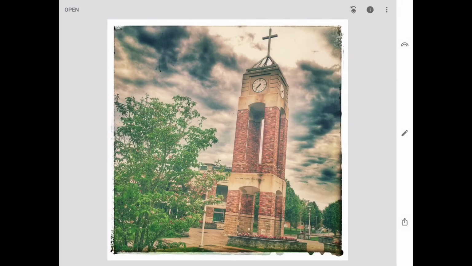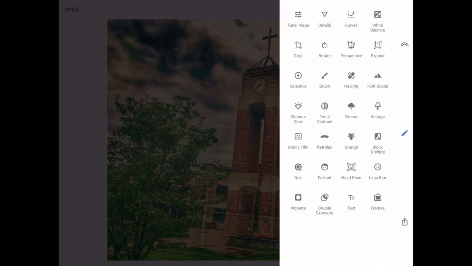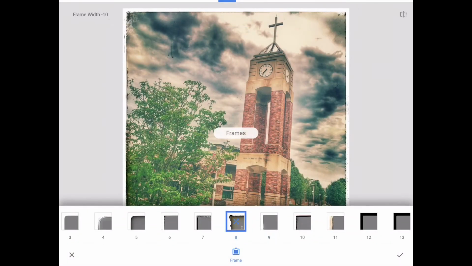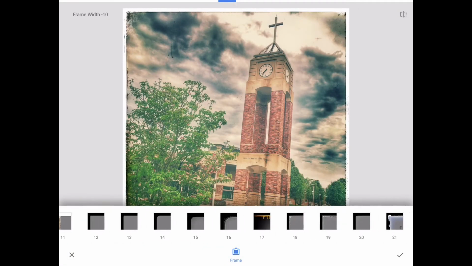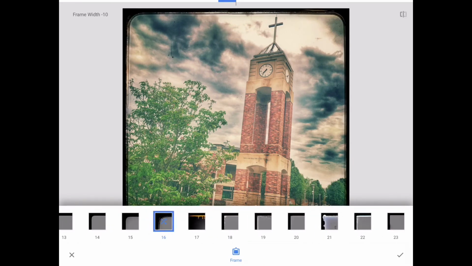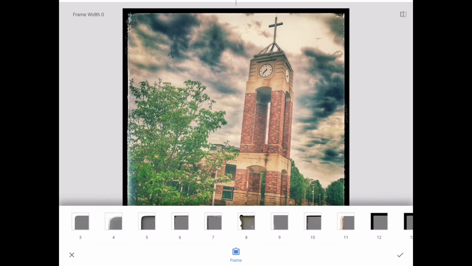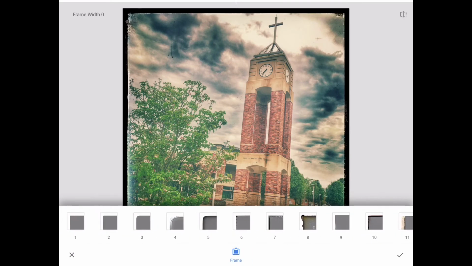You can also, let's undo that frame. Let's go back into frames, because I believe, yes, you can decide if you want it to be a black frame or a white frame. So you can have a black frame there if you want to. Let's go back over, because I actually liked the white one a little bit better.